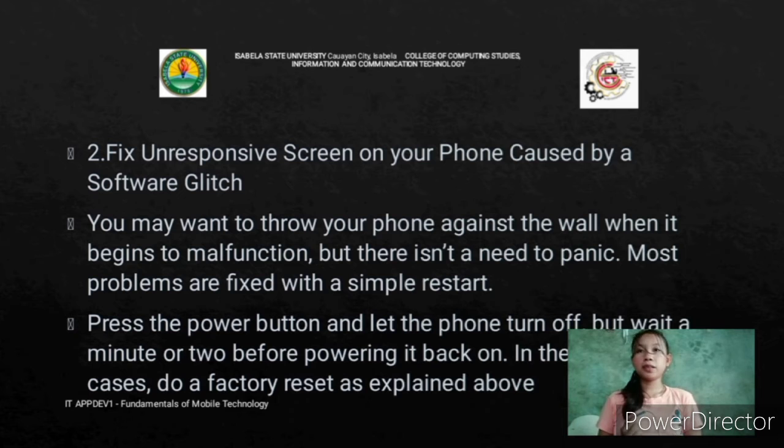Fix an unresponsive screen on your phone caused by a software glitch. You may want to throw your phone against the wall when it begins to malfunction, but there isn't a need to panic. Most problems are fixed with a simple restart. Press the power button and let the phone turn off, but wait a minute or two before powering it back on. In extreme cases, do a factory reset as explained above.